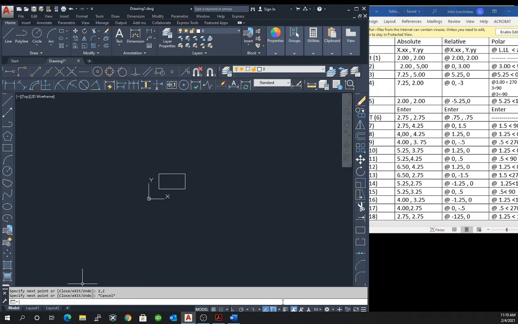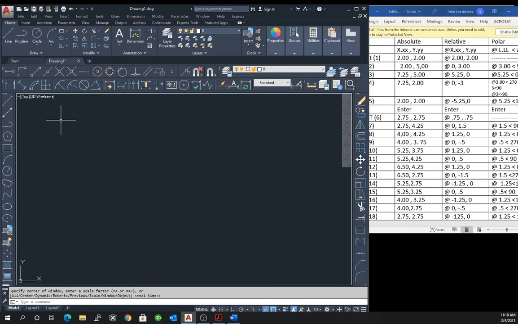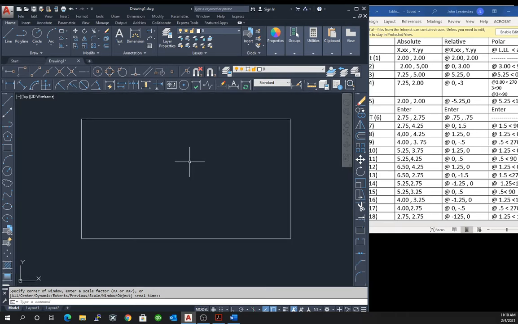I'm going to hit escape. Now I'm going to zoom to extents. Zoom to extents is good, because typically what you can do is zoom to extents and then use the scroll bar to zoom down by 1. And that usually gives you a pretty good view of the drawing.